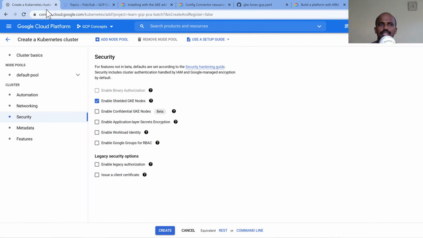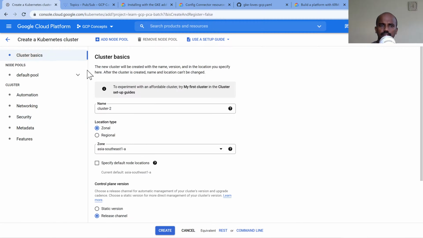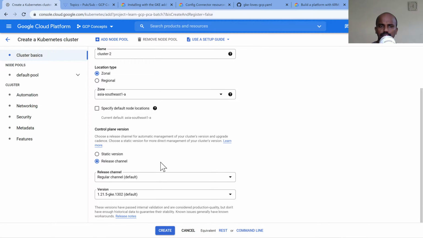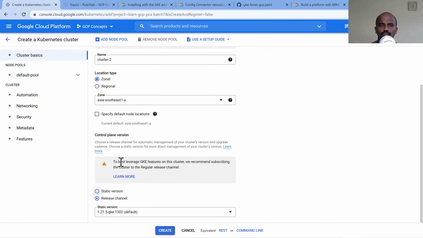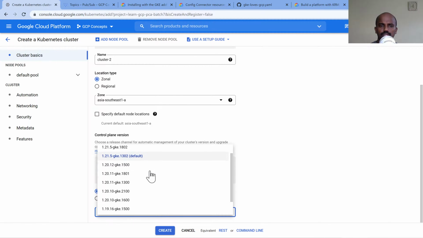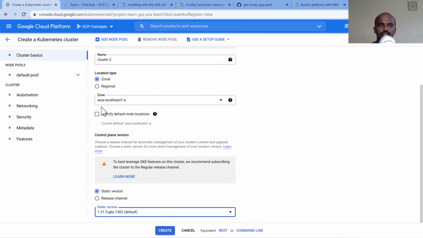Now how do I create this? Basically you create a Kubernetes cluster with all the standard options, and in any of the modes, the versions which you can get in GKE on GCP start right from 1.19 till the latest version.